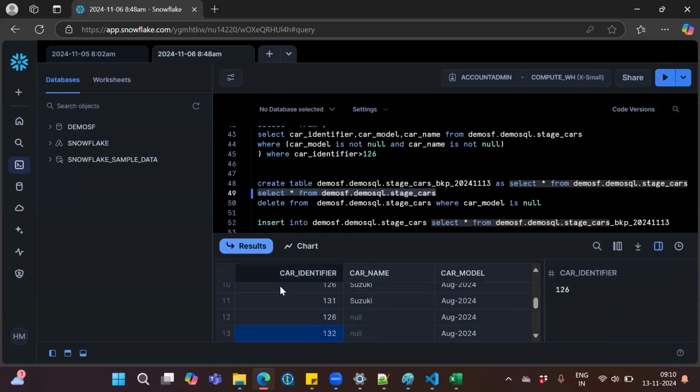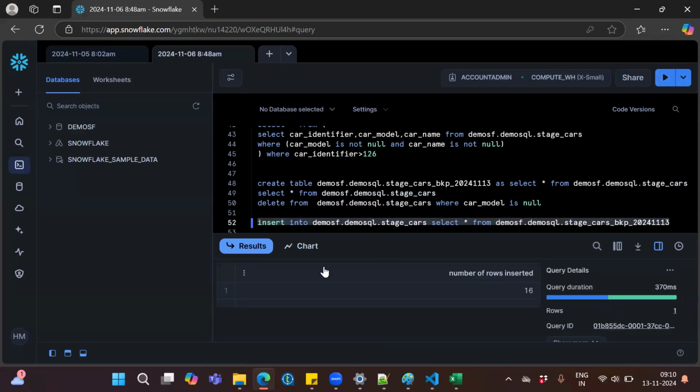See, 22 records. Okay, so even if you write again it will insert the data. It does not matter whether data is present or not. Okay, it will load the data.